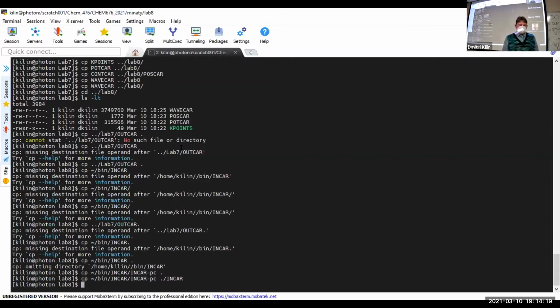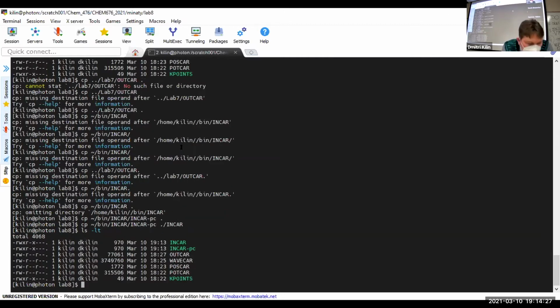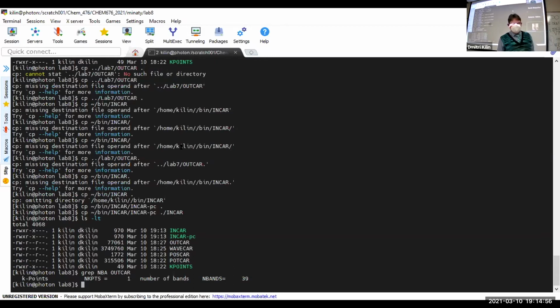Okay, now type ls. Enter. So you have INCAR, OUTCAR, WAVECAR, POSCAR, POTCAR, KPOINTS. Now let's type grep space NBANDS space OUTCAR. Enter. So you have NBANDS equals 39.